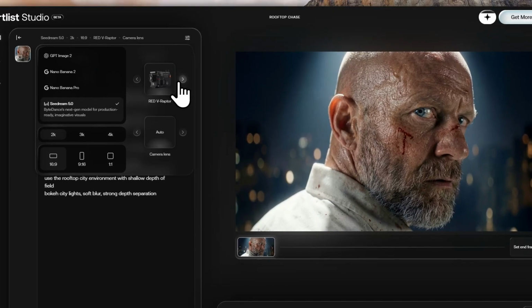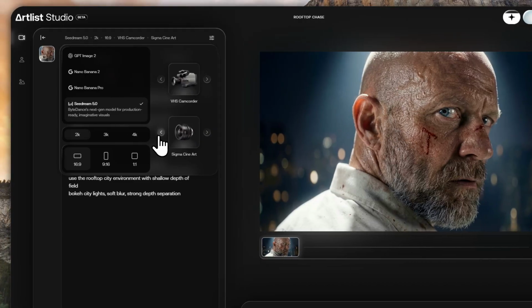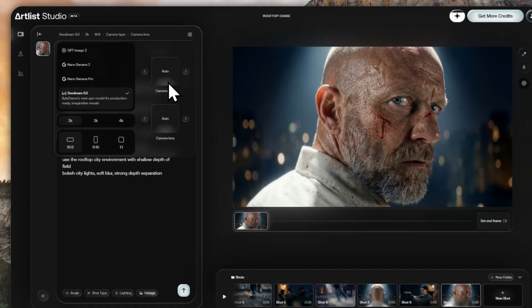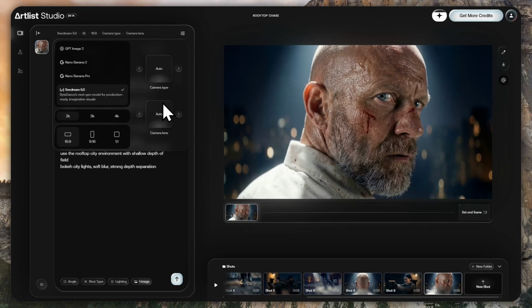So as you can see, we have the Red V-Raptor, the Arri Alexa 35, VHS camcorder, and we also have the camera lenses right here. You can choose one right here and it would be reflected on the video as you make your shot. So yeah, this is for advanced users. So if you're a beginner, you probably don't have any idea with this stuff, so I suggest just leaving it on auto. It still works great when it's on auto.